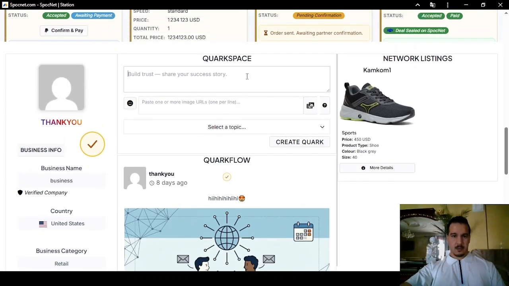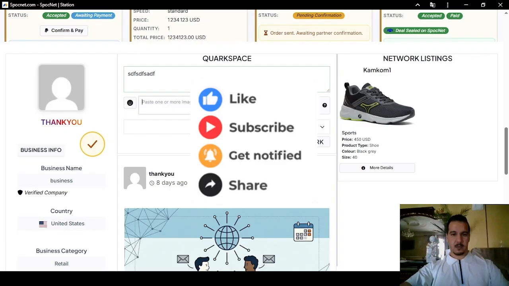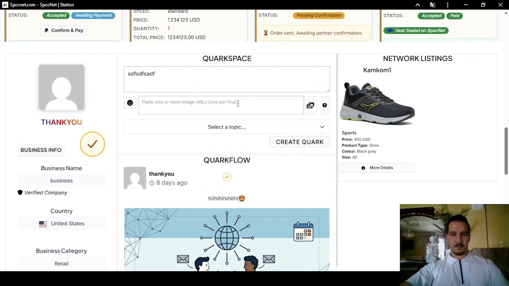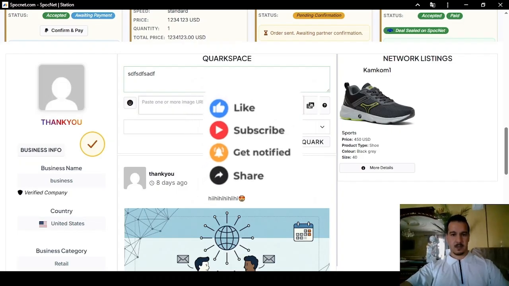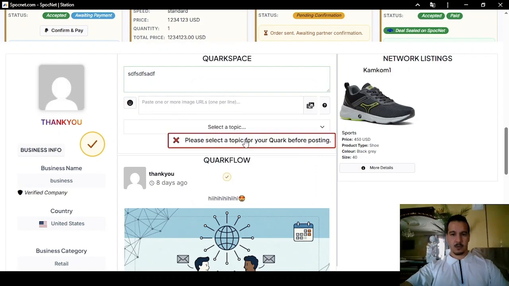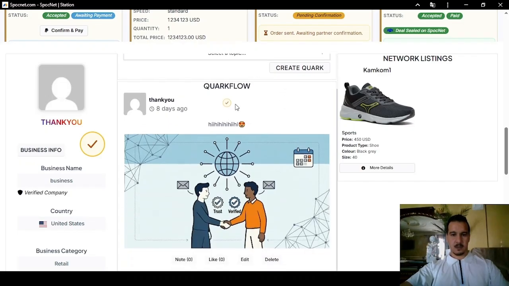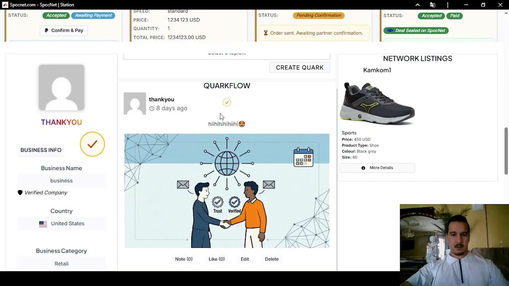From here you can post your quarks. You can add your context, emojis, images link if you want to put images link here, or to upload from the picker, from your desktop or mobile. And before creating a quark, please select a topic for your quark before posting. You need a topic here. Choose one from this drop down selection. Then your quark will be displayed here in your quark flow.